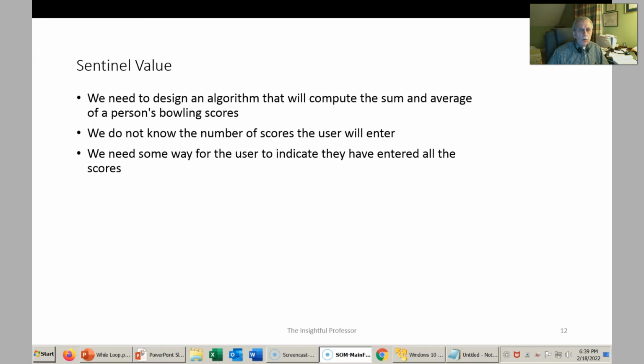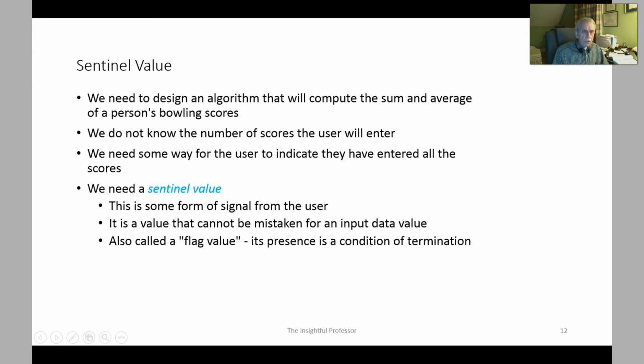So what we're able to do is to somehow make a determination that when a value is entered, it's actually a valid score, and it goes into the process of computing the sum and the average, or it's a signal to say we're all done. There's no more data coming in. The concept here, using a sentinel, is based upon the idea that there is a signal within the data, or within what would be perceived as data, saying this is not data, this is the end, a marker of some sort.